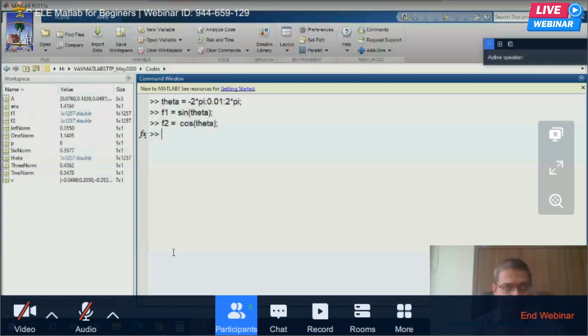Now I want to plot them. I want to plot them on a single plot. I want a sine and cosine plot to be on the same plot. Okay, very easy. Plot theta comma F1, which is my sine, and I will use a blue color for this. Then I have theta with F2, and let me use a red color for this. And I will keep the grid on.